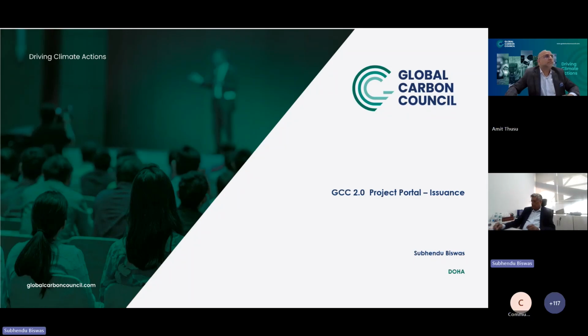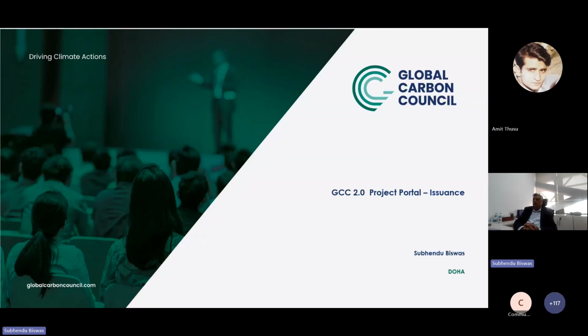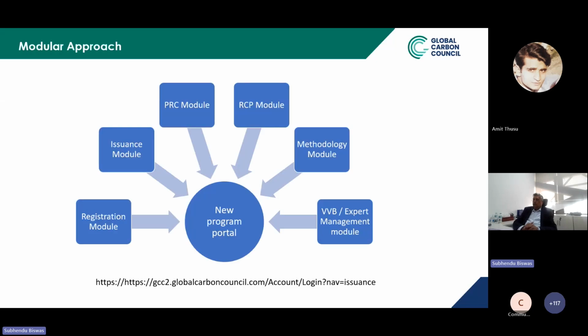I will basically focus on, our project portal has two parts. One part is related to the registration process. The second part is with respect to the issuance process. Because today we are dealing more with the registry, with the issuance part of it, I'll focus more on the issuance part. So basically, as previously already told, a little recap on what our whole project portal is all about.